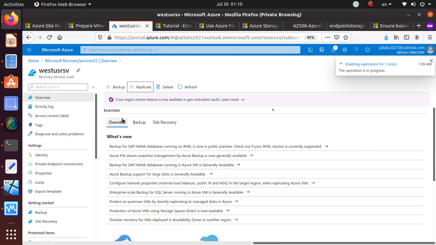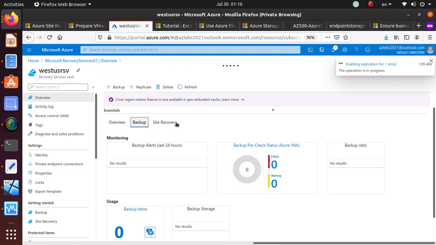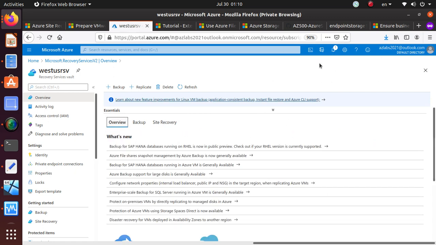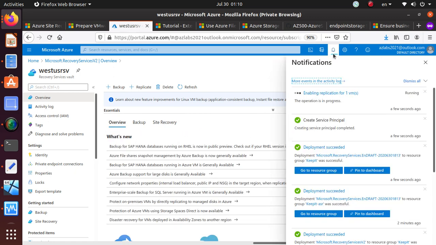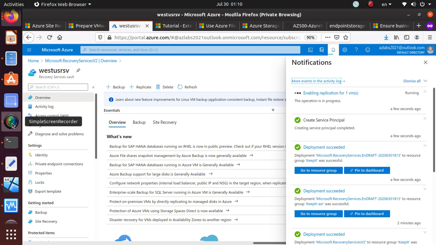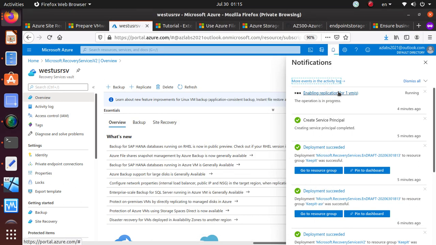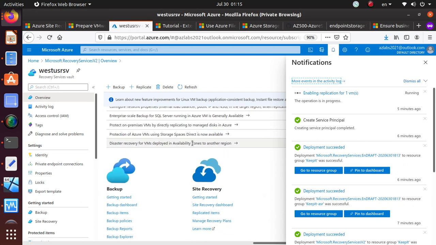Okay, so that's going on right now. As soon as it's done, we'll take a look at it and move forward with the next step. Alright, let's see for replication. Our replication is still going on. It's about 4 minutes. I'm just going to give it a little bit longer time.